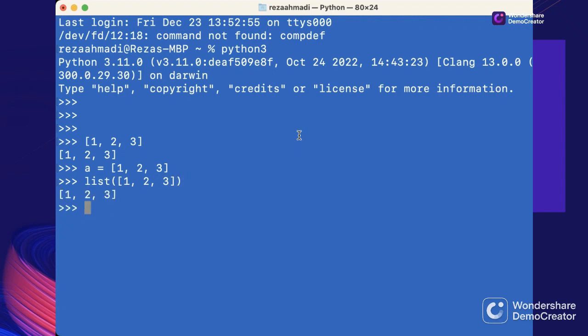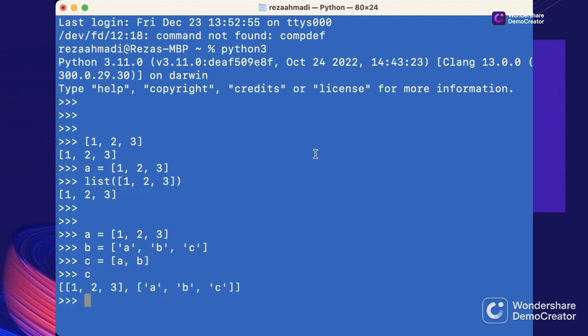It is possible to nest lists. For example, let's say A equals 1, 2, 3, and B equals A, B, C. We can say C equals a list of A and B. Look at C, a list of lists. So this can be nested.